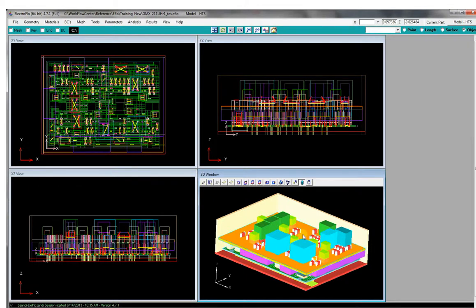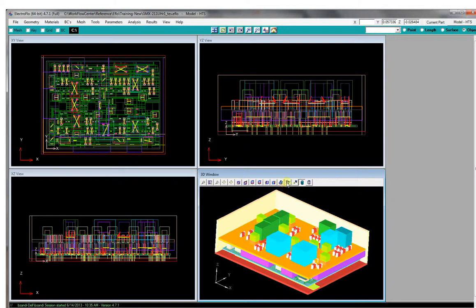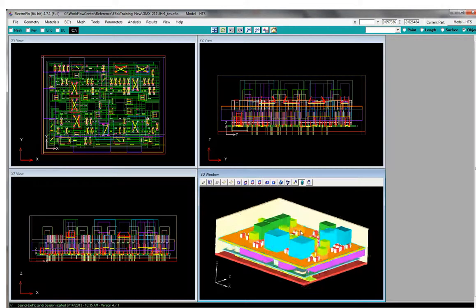To rotate in 3D view, move the mouse pointer to the 3D window again and press down the Control key, then click the mouse left button and move the mouse. Or left click on the dynamic rotation control, then click the mouse left button and move the mouse around.